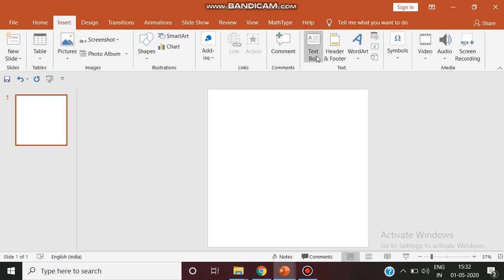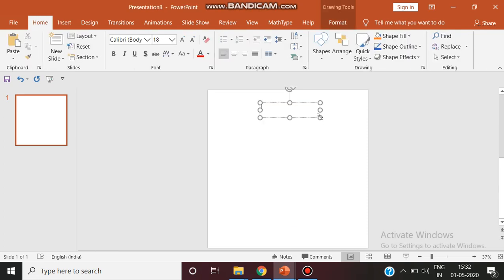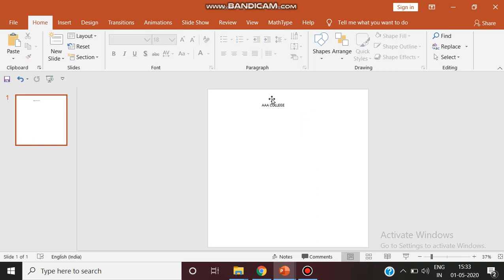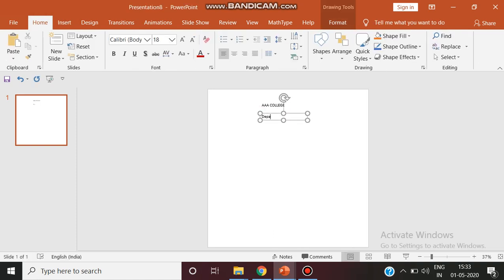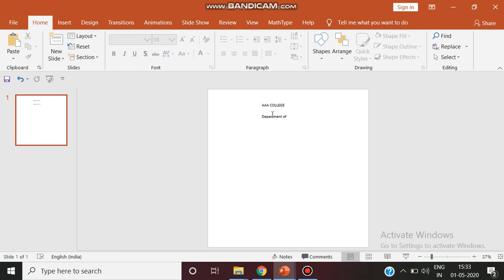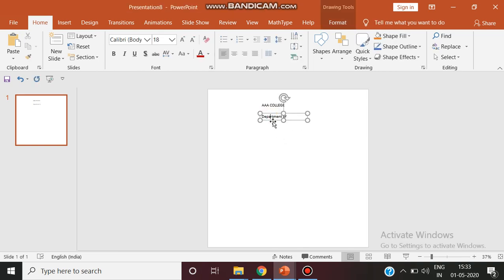Again, click insert. Click the text box, and type the text as AA College. Again, choose another text box and type Department of. So by using the text box only, you can input the text.